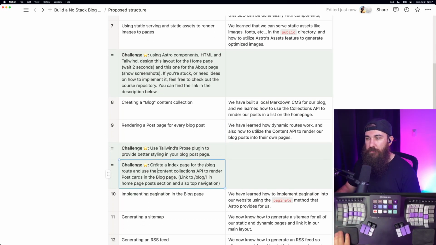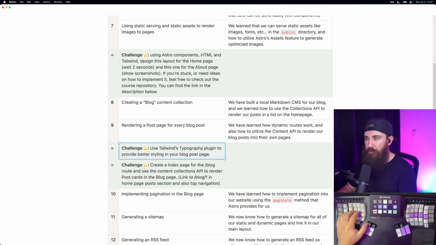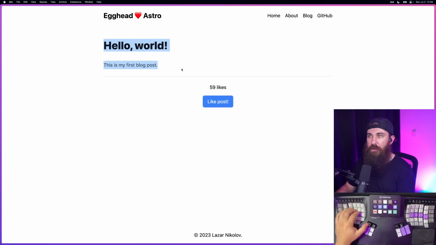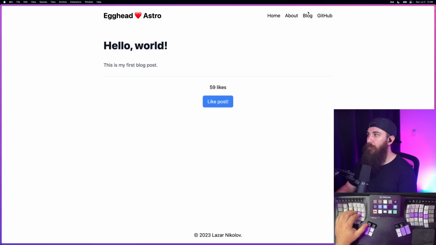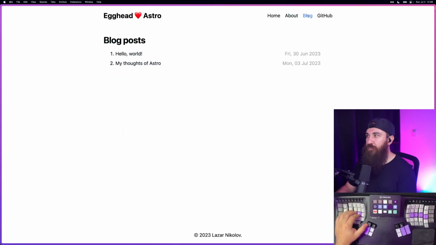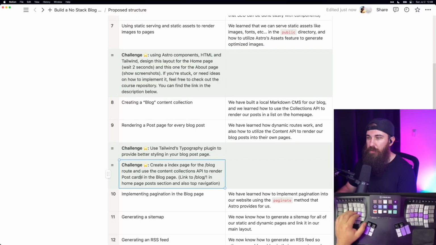And there we go. Now we have two more challenges, right? As a student, you're going to install Tailwind's prose or typography plugin by yourself, so you can provide better styling for the content inside. And then also you're going to create an index page for the blog route and use the content collections API to render post cards. And we're talking about these. Yeah, post cards. They're not cards, right? They're just post links, links in the blog page.